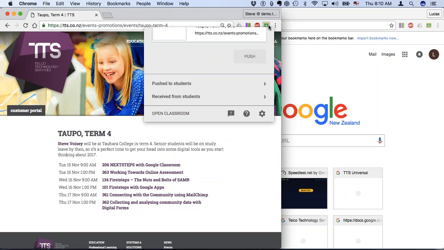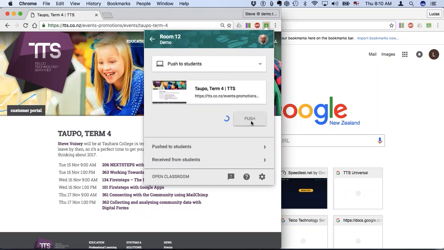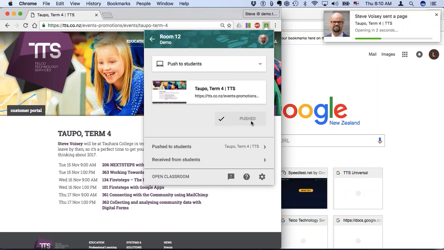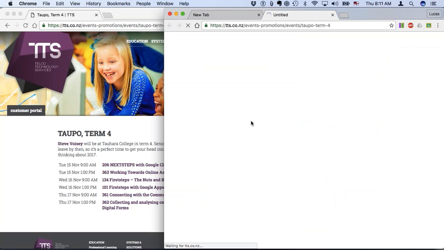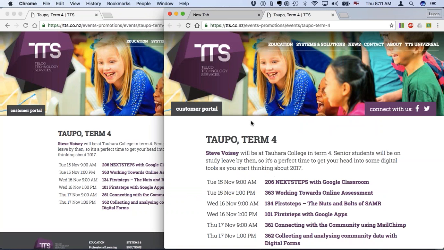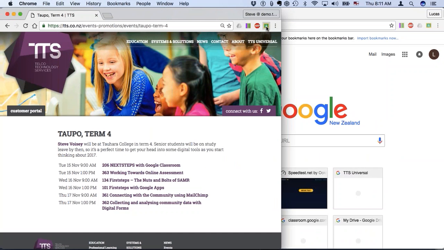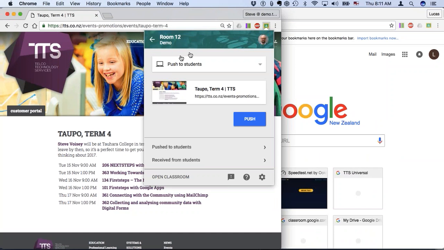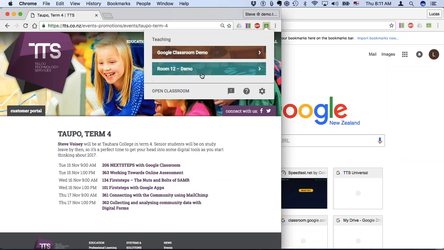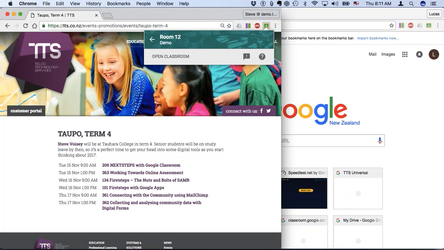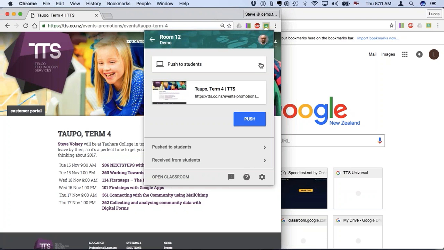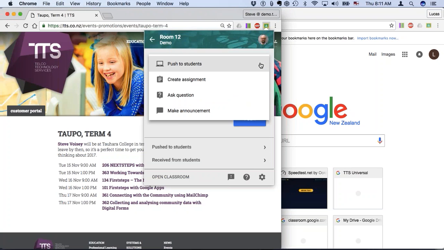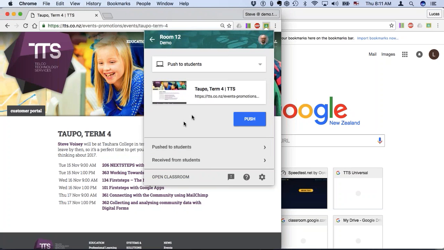And I'm just going to go share to classroom. That would be good. The push. I need that one. Here we go. Now, you saw a couple of those other options there. So, first of all, I can share it to any one of my classrooms, because I probably will have several. I've selected room 12. Now, I can push it. I can make it an assignment. I can ask a question about it. I can make an announcement. So there's a bunch of great things I can do with that.